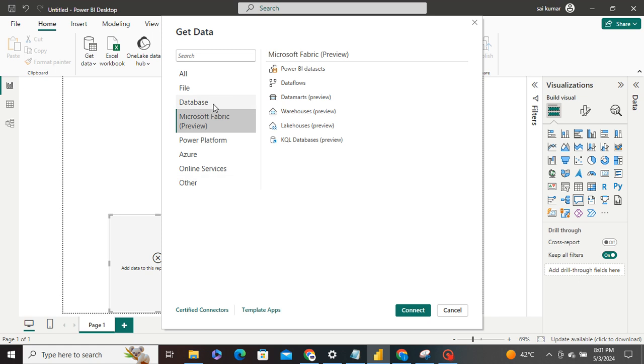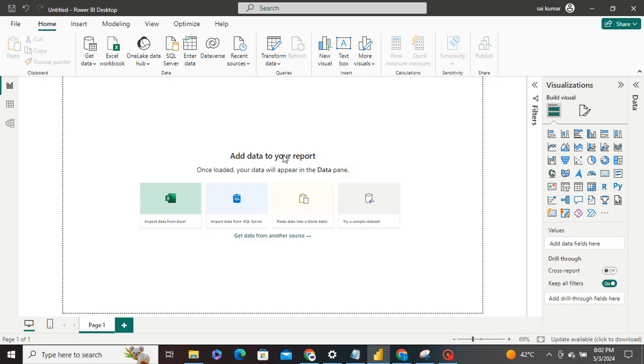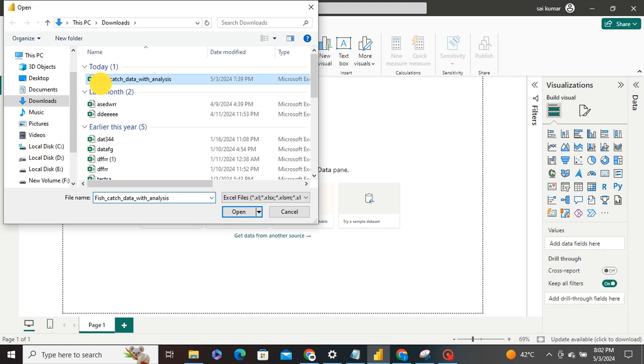source, specifying any required credentials or authentication methods, and selecting the specific data tables or queries to import into your Power BI project. The Get Data feature in Power BI is one of the key functionalities that enables users to access and analyze data from a wide variety of sources, allowing them to create comprehensive reports and dashboards that provide insights into their data. So now I am uploading the Excel file here with import mode.